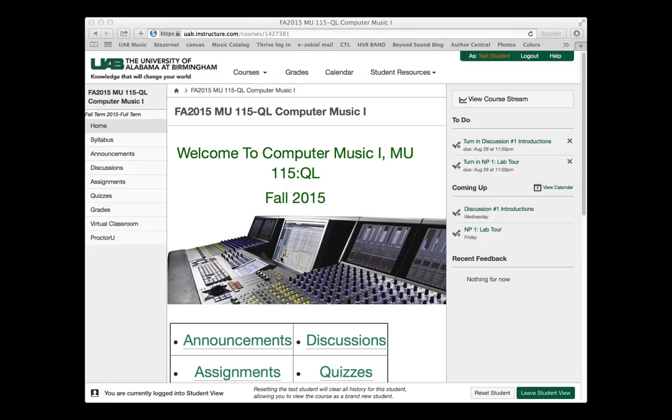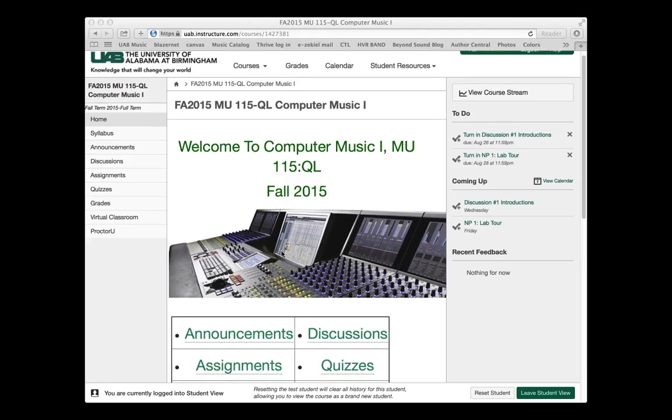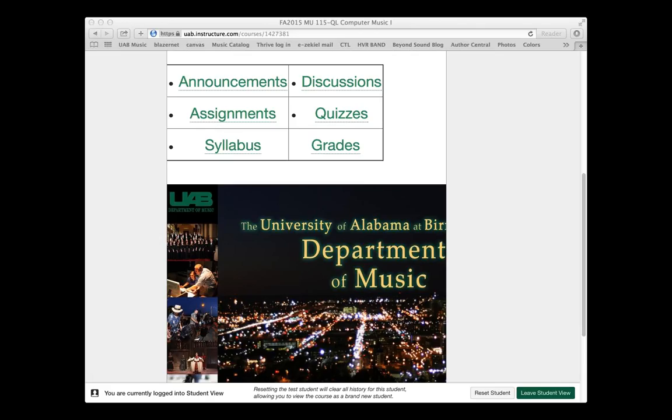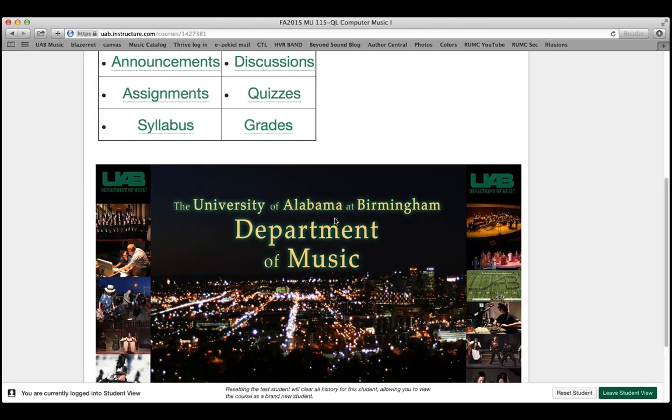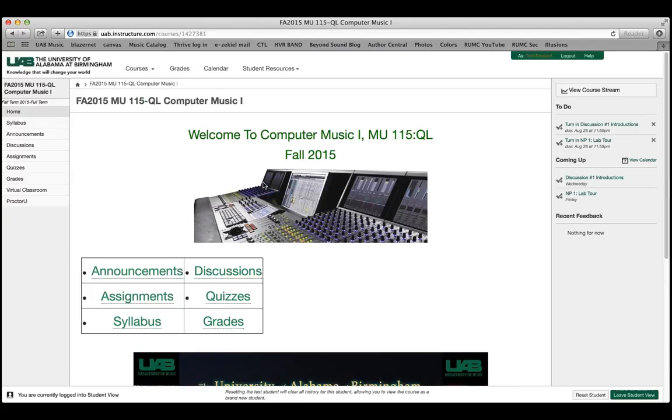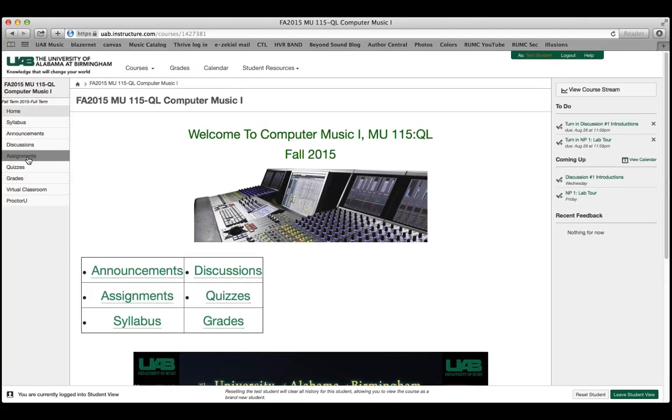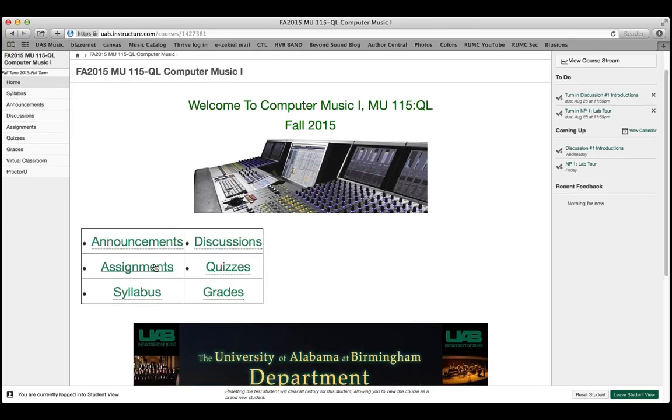So hopefully you have found the Canvas site. You should see this pulled up right here, and this is what your view should look like, the student view. I'm going to try and make my screen a little bigger so that hopefully in the production you can see the whole screen. You'll notice that we have a home button on the left, syllabus, announcements, documents, assignments, quizzes, grades, the virtual classroom, and the ProctorU. Don't worry about that ProctorU right now. They're testing something out here at the university that we may or may not participate in this semester. Also, you'll find on the front page announcements, discussions, assignments, quizzes. So these are just links to those places.